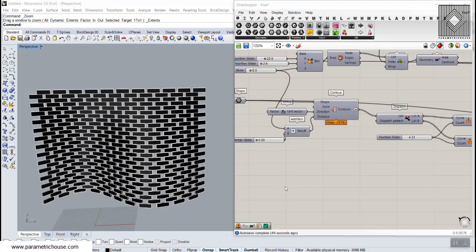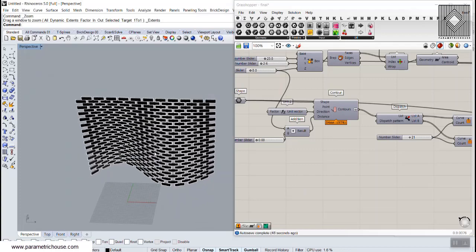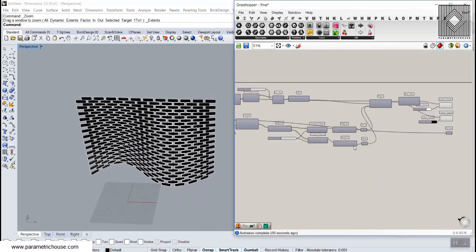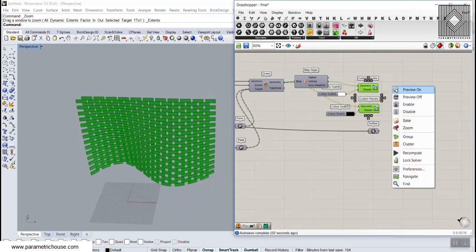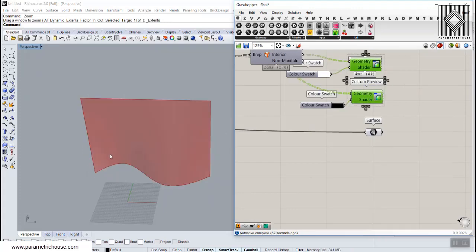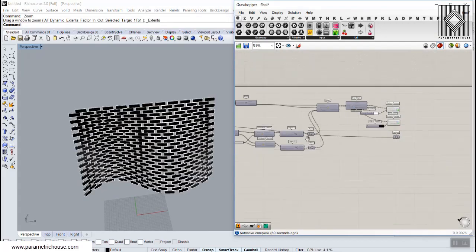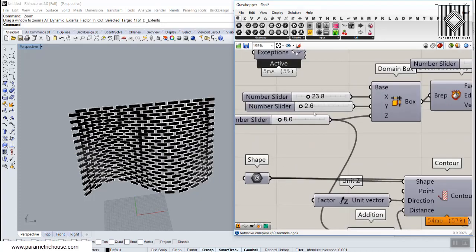In this Grasshopper tutorial, I want to show you how you can model a parametric brick wall in Grasshopper. This parametric brick wall will be produced based on a surface. First of all, we will start from a base surface, and we can design this in Rhino or Grasshopper. Then we will start to define dimensions for the bricks.